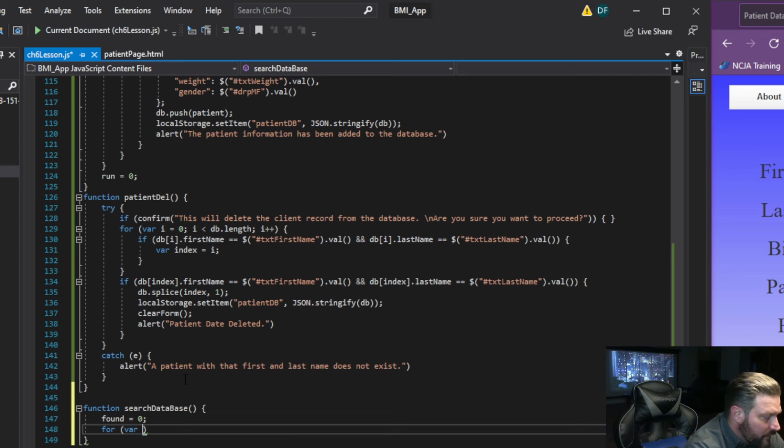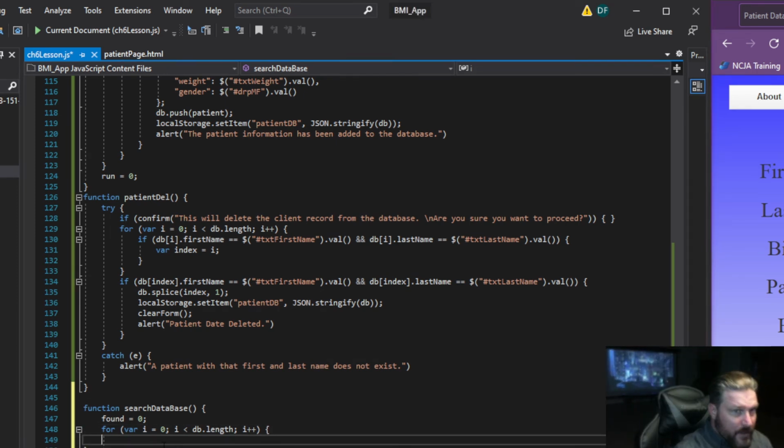So we'll do a little counter for i, is less than db length, right? Because we're always checking that db. The db is the variable that holds all of our records in client data. Then we are going to check and see if the text first name dot val is equal to the db i first name, and do the same thing for last name.